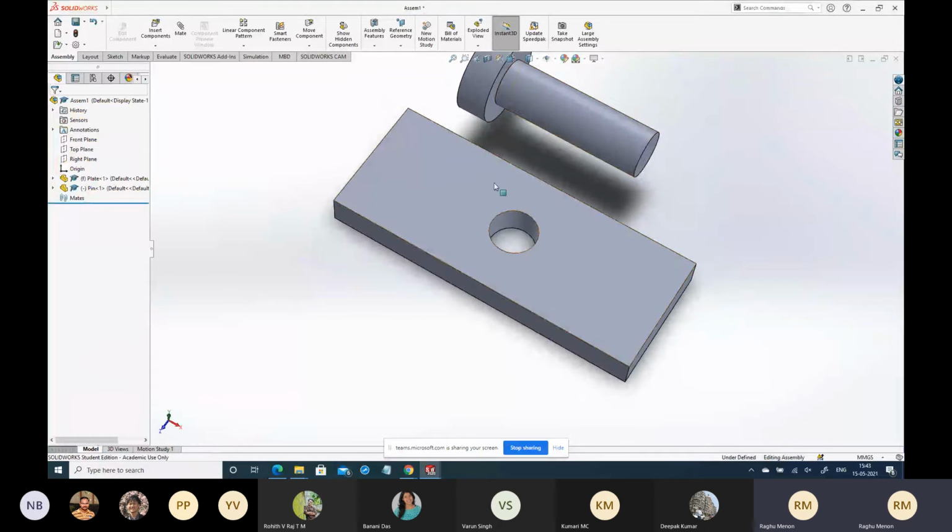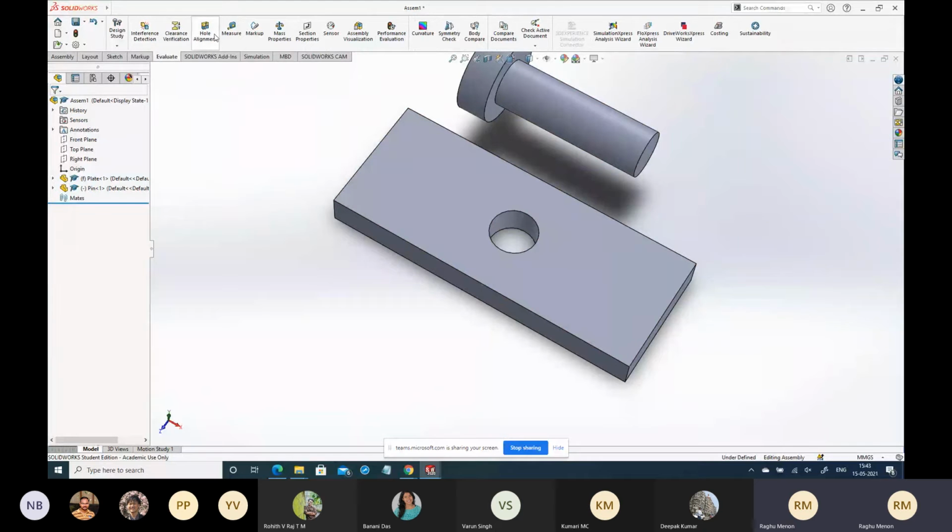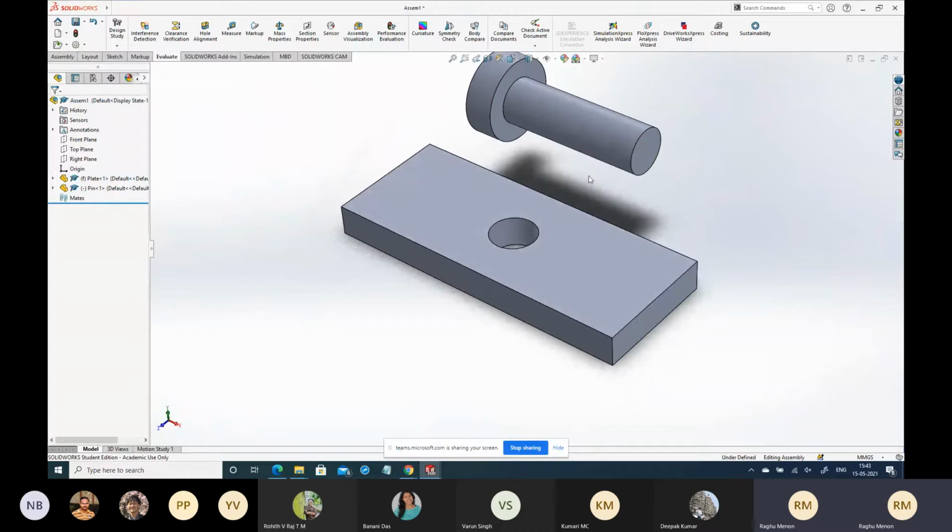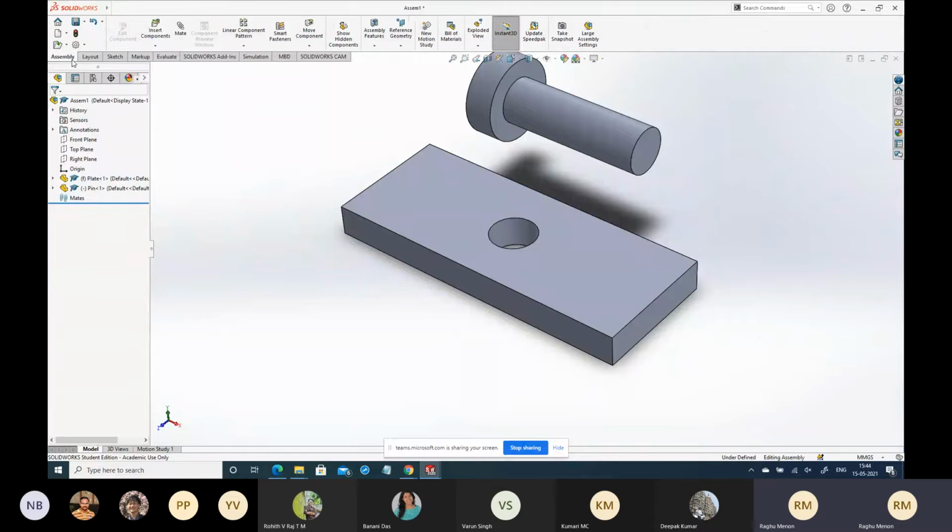So I'm having a doubt whether these things match. Let me just check that. Evaluate, measure, and I'm going to check the diameter of this is about 22 millimeters, and then measure the diameter of this, also 22 millimeters. Great, it matches. So now I want this pin to go into this hole, right? In the assembly function, there is something called mate. After inserting components, you do something called a mate, right?